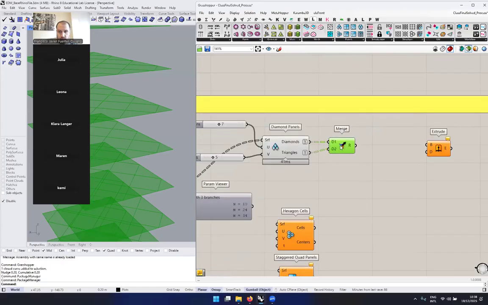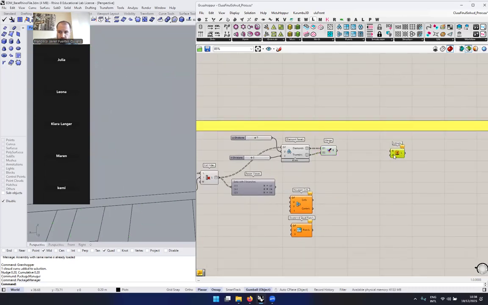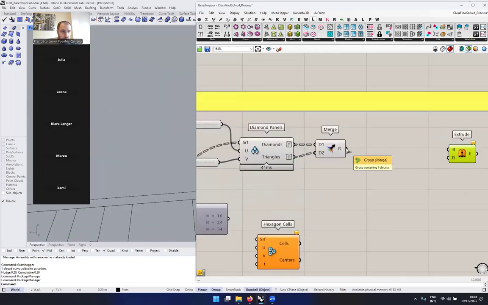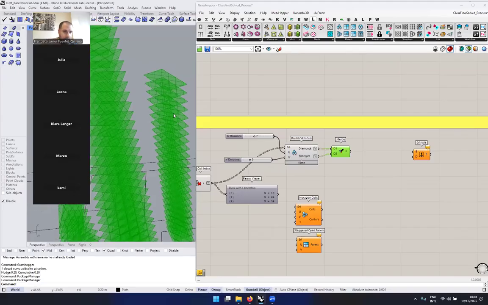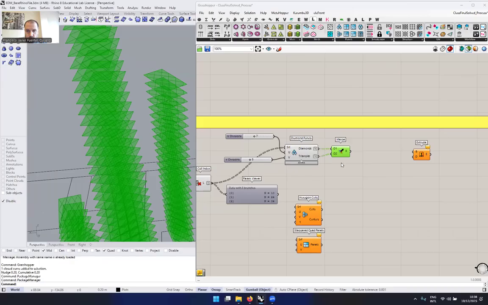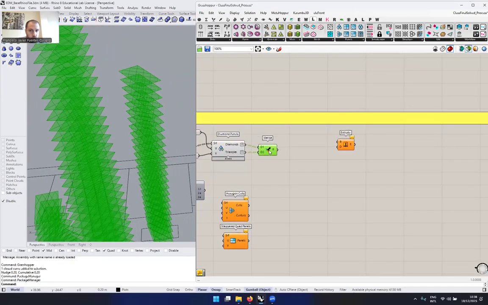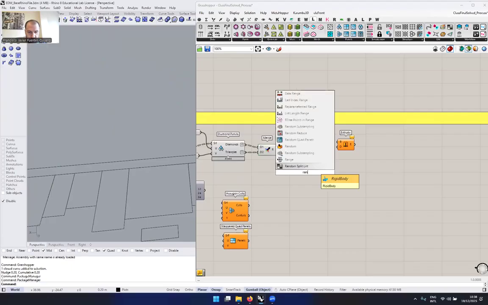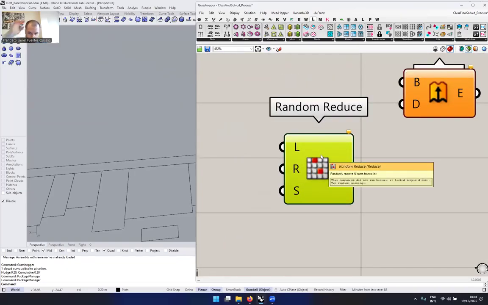Yep. Okay. So here we have the subdivisions. Now, what we need to do with these subdivisions is just extrude. We are going to reduce them. We are going to remove some parts in them. And later, we are going to extrude them. Okay? So then, to reduce them, I am going to use something that is called random reduce. This component, random reduce.